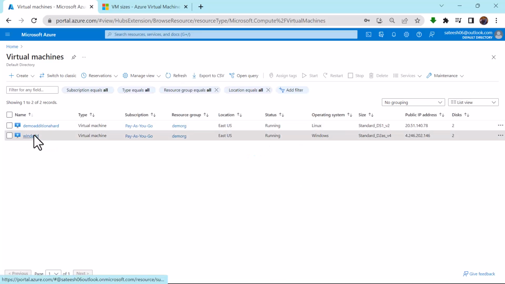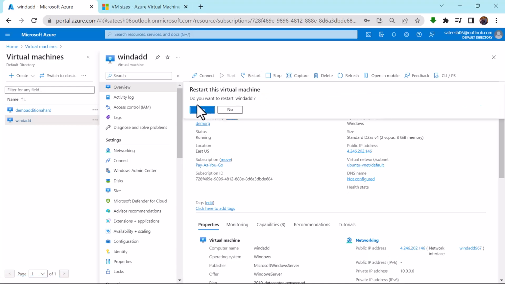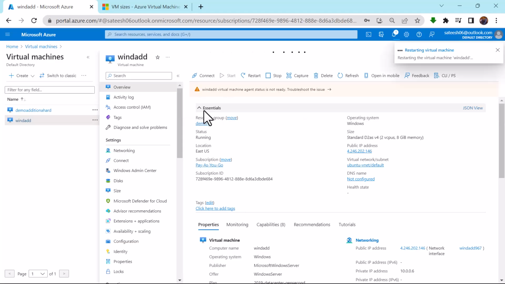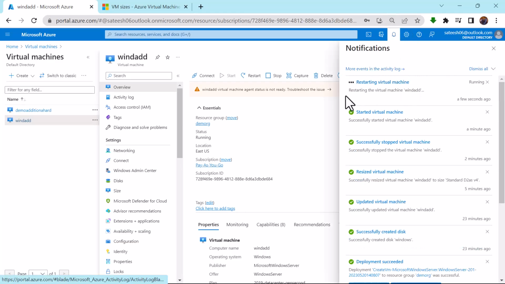Now there are two more operations which we can do. One is we can restart a virtual machine. It is saying, do you want to restart? Yes. Okay, it is saying restarting this particular virtual machine.